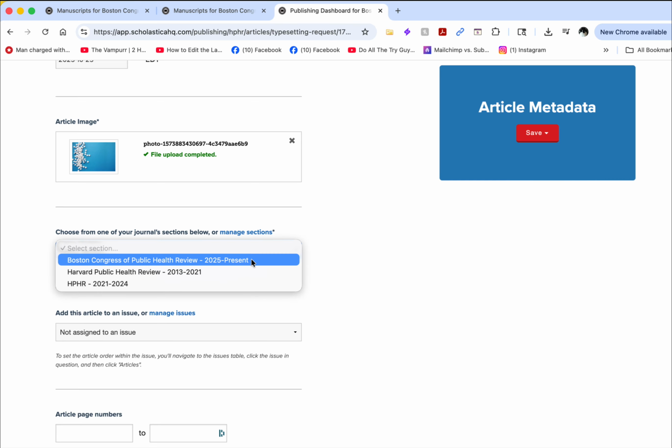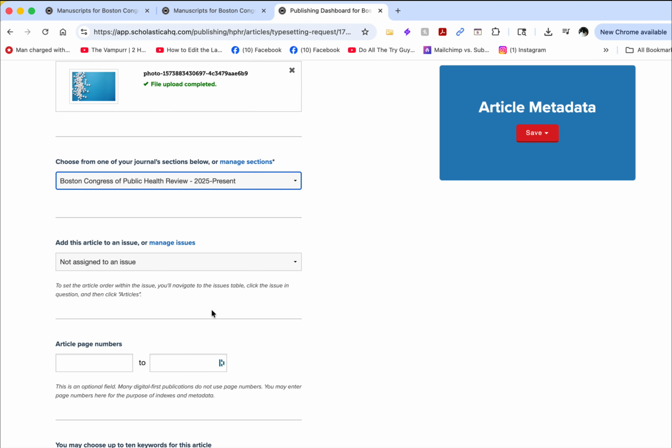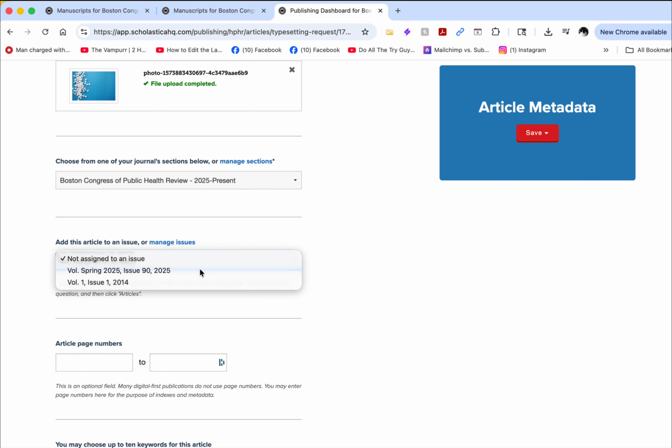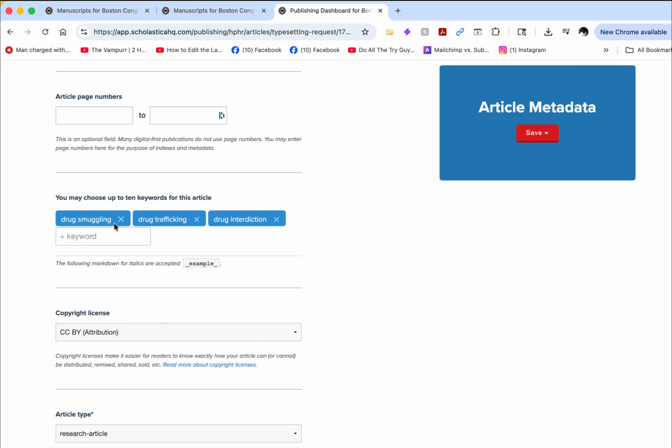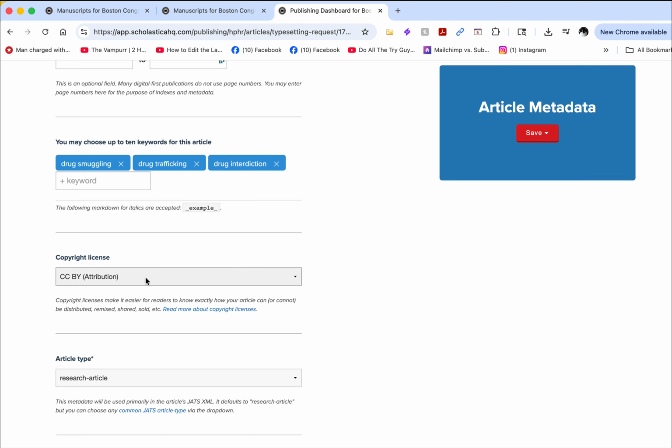In terms of sections, you want to make sure you hit 2025 to the present. For now, you can place this in the spring issue. We'll update that later on our end. This pulls directly from the article submission itself that the authors have. You do not need to touch this or do anything about this.